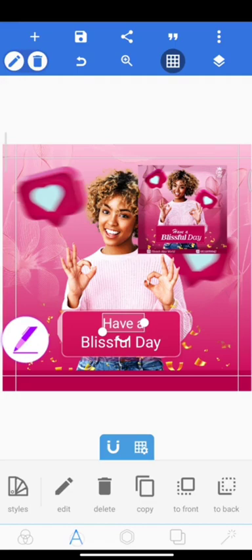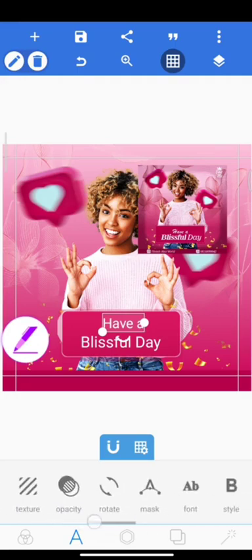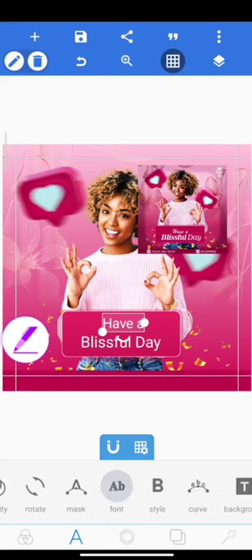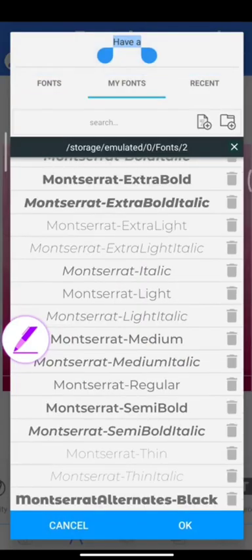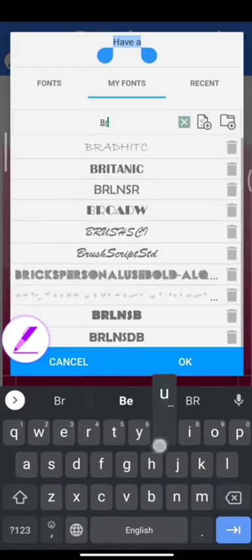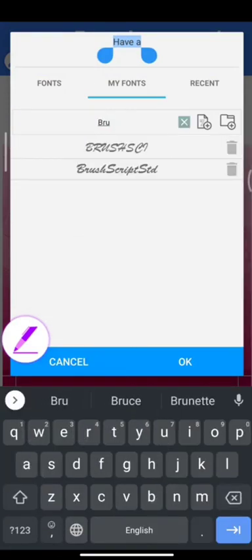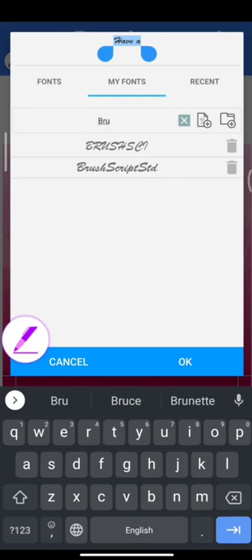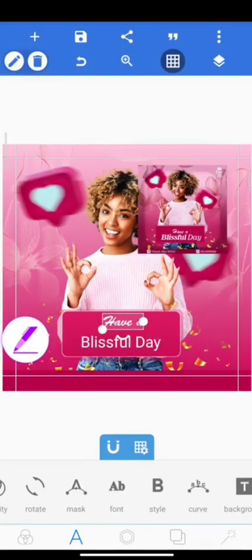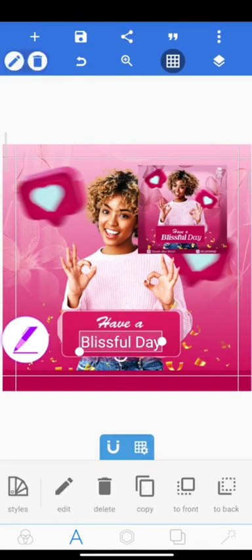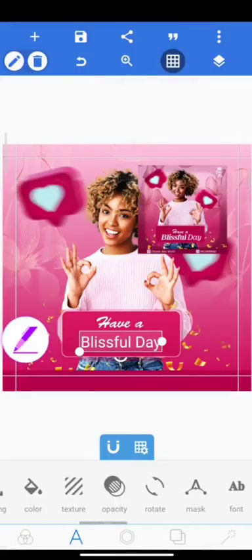So I'll click my A, go to font. Now the name of this font is Brush Script MT. Brush Script STD. Yep, I think it's close. Yes, it's the font. I usually carry fonts in my head. The second font at the bottom, let's change that one too. Change the font of the second one.